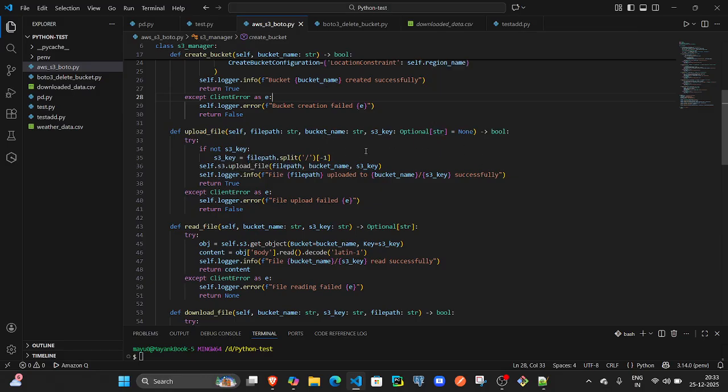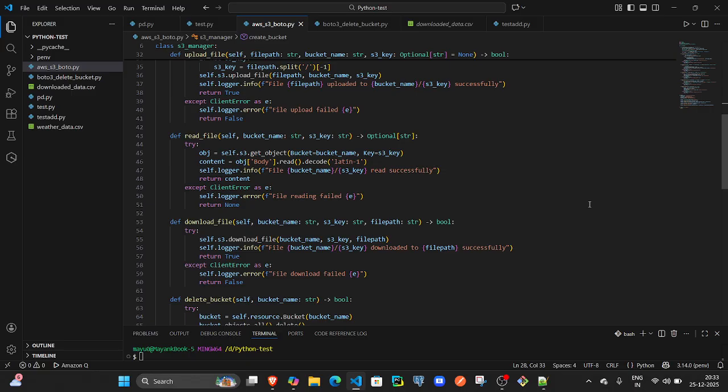If S3 key is not mentioned, then it will use the same, and then it will upload the file through the file path, bucket name, and S3 key, and then it will log that the upload completed successfully. And this happens only if S3 key is not mentioned. If S3 key is mentioned, then it will go directly to this. Okay, friends, and then we will also log that if any issue occurs, the upload failed.